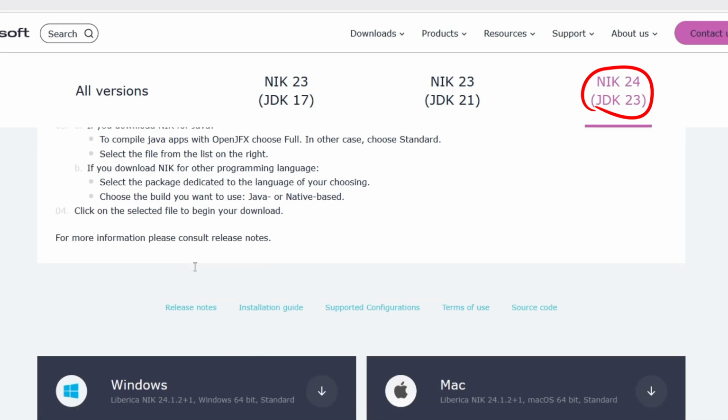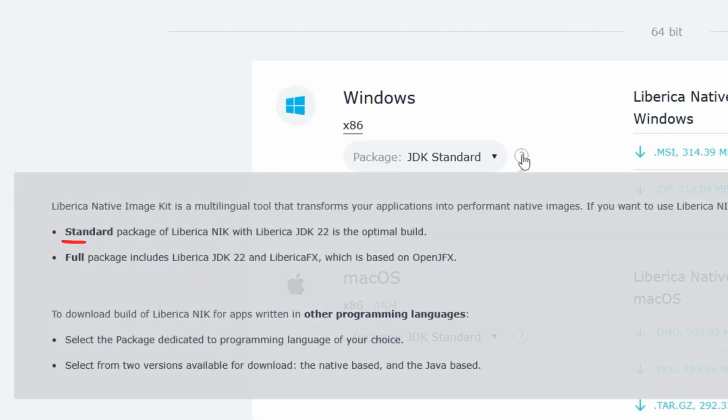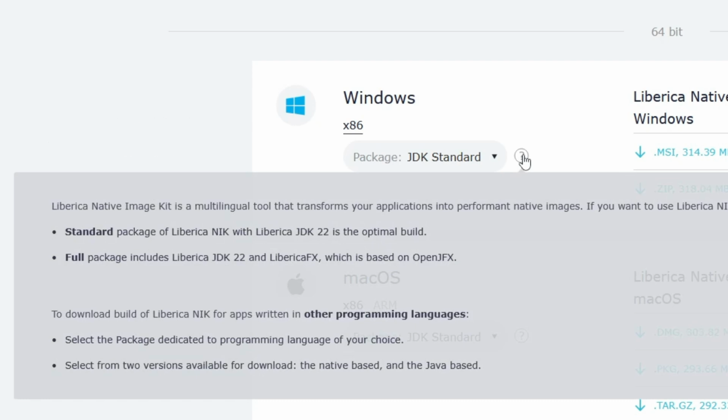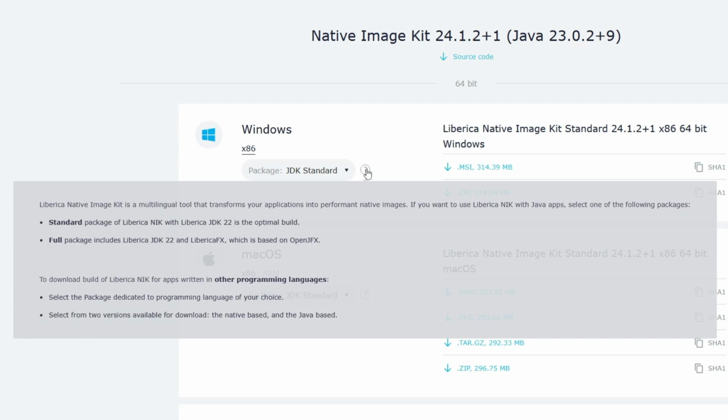Liberica NIK 24 and higher is available in 2 packages for Java development. JDK Standard version contains all you need for Java development. JDK Full version also includes Liberica FX for OpenJFX development. To download builds of Liberica NIK for apps written in other programming languages, you need to get the package dedicated to the programming language of your choice. Each one is available as native-based and Java-based.